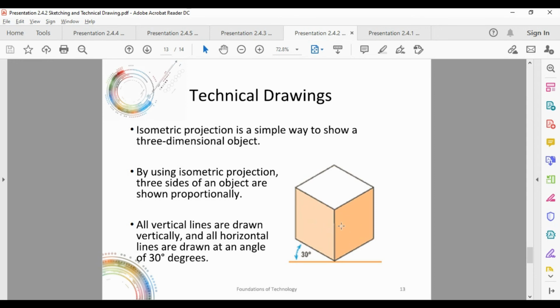Isometric, meaning they're all the same. So 360 divided by 3 is going to be 120. That's where that number comes from. By using isometric projection, three sides of an object are shown proportionally. So if this line here was twice as long as any of the other lines, then you would know that the shape was twice as long in this particular direction. But since they are all equal, then I know that this object is all equal.